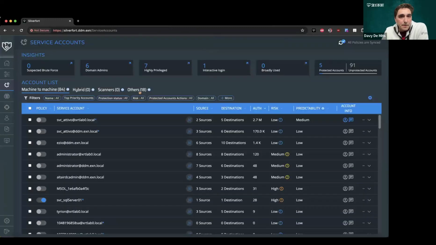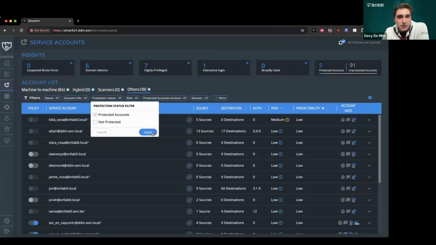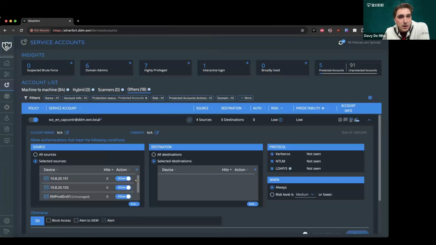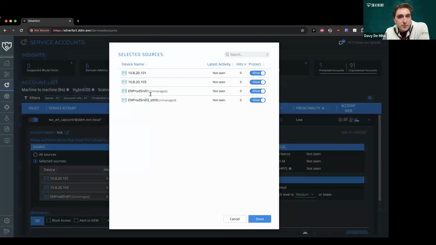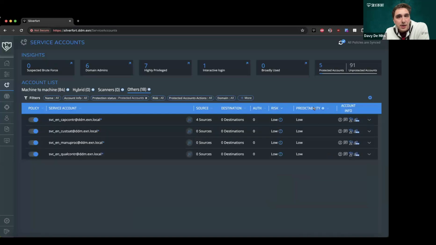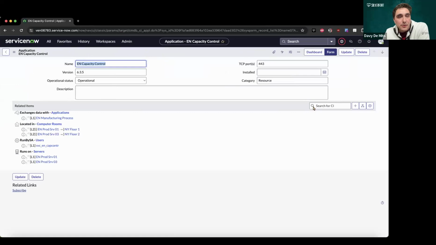So refreshing the service account page right here, filtering on the ones that we're working on, you can see now that there are 4 sources. There were 0 the last time. And you can see that the 2 IP addresses and the 2 host names of these servers, server 1 and server number 3, have been added to this policy, in this case to the sources of the policy. So the policy is immediately updated by the fact that the CMDB got changed, or basically that this account was linked to an application with that information.